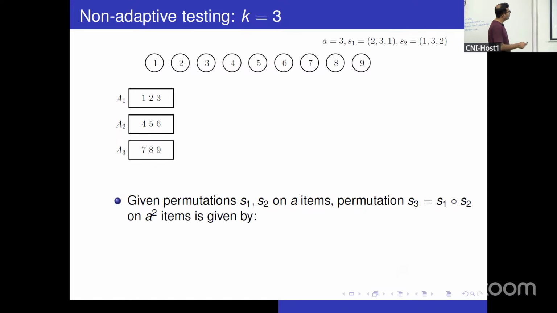And because, like I said, we have this feasible testing design for a items, I have some permutations of a items in my testing design. Let's take any 2 such permutations, S1 and S2 on a items, and then we want to create from them a permutation on a square items. That is what this conjunction of S1, S2 gives.